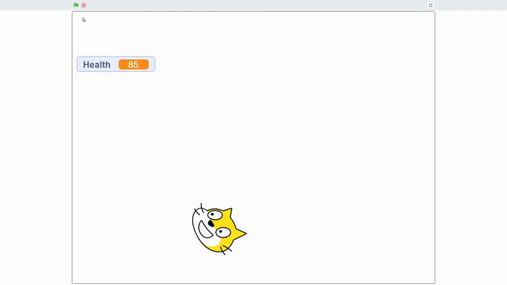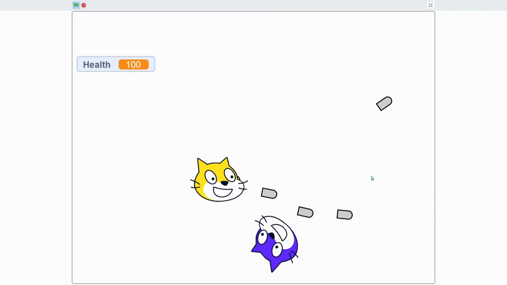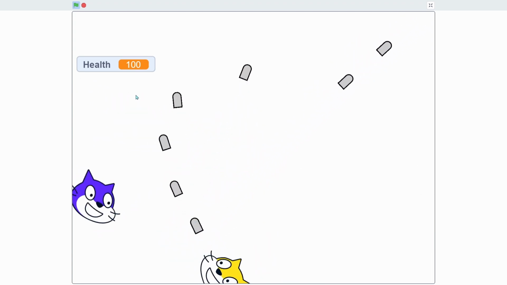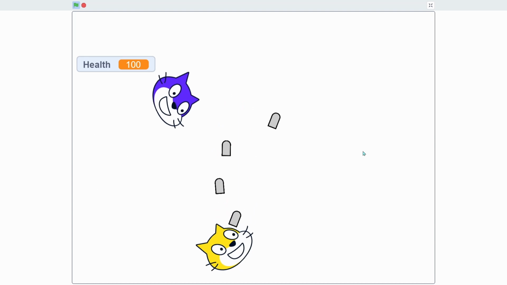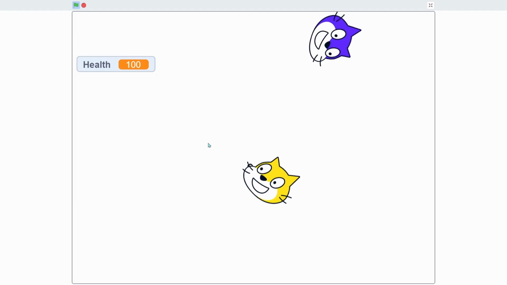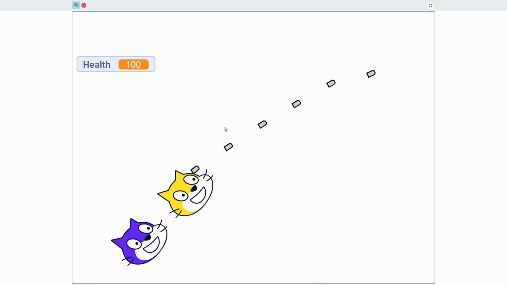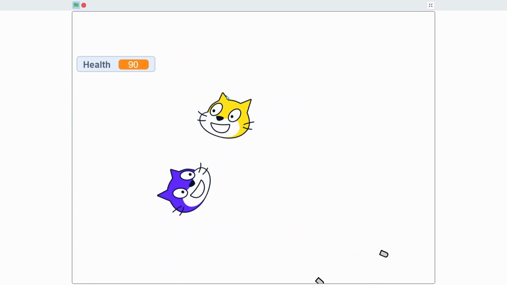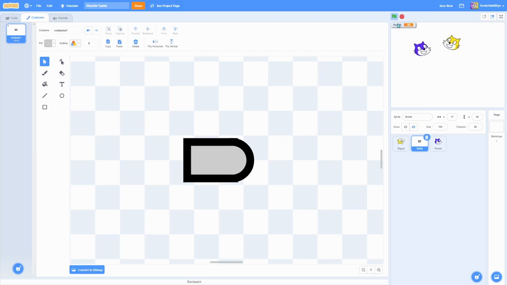So, let's go in the game and see how it looks. And as you can see, we have bullets now, and they look nice. But they are a bit too big, so we're going to make them a bit smaller. And now that's a lot better. You can move the health so it's not half in the middle of your screen.